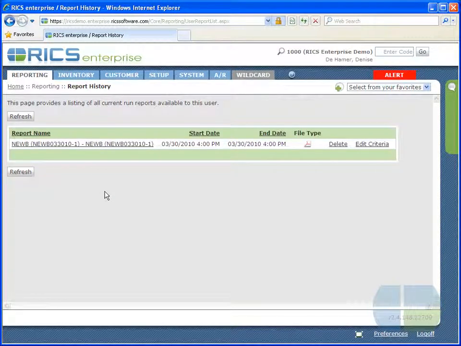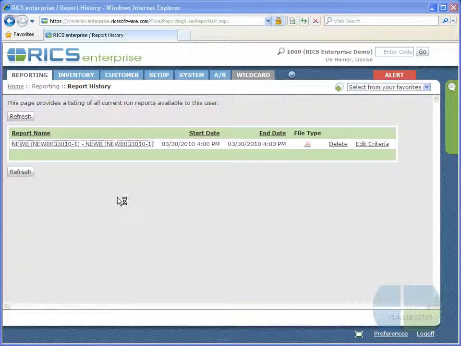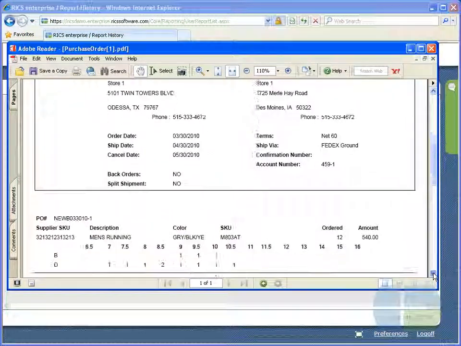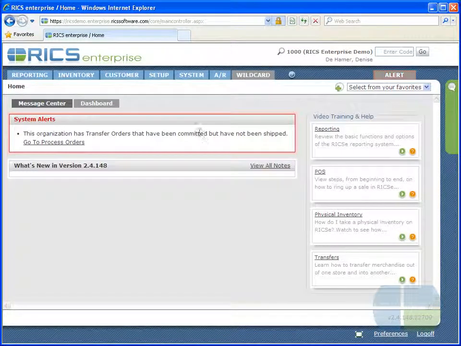Now I'm on the report history and I can select that PO and open it. And here it is on the screen. So I can view it, scroll down and look at it. If there was more than one page, I could go to the last page. I could click on the printer icon if I wanted to print that to the printer. I could also save it somewhere on my hard drive if I wanted to. And that completes how to enter a purchase order.